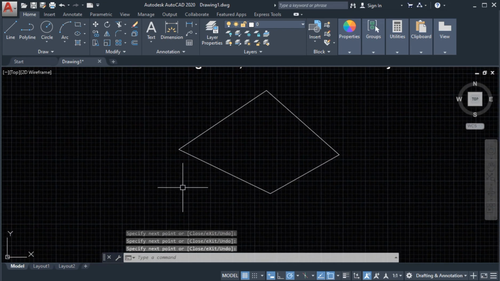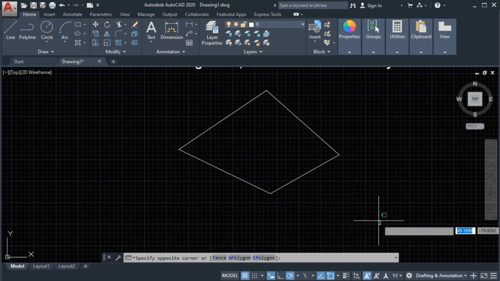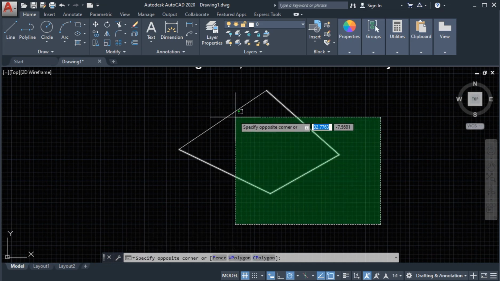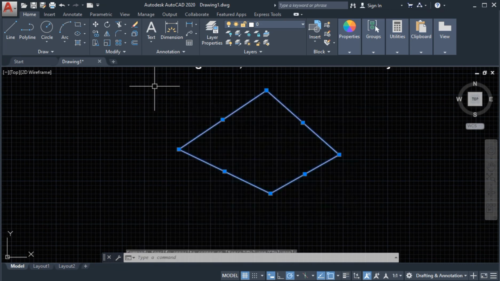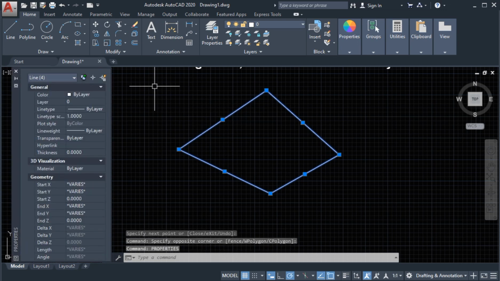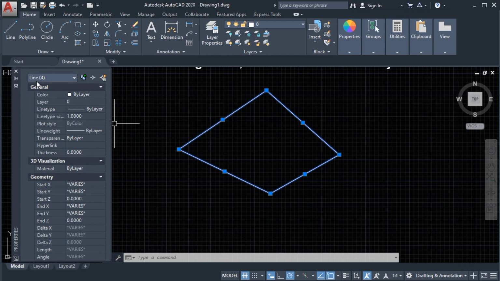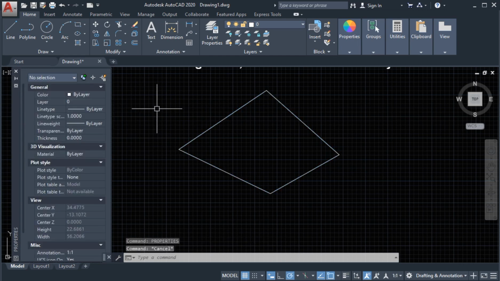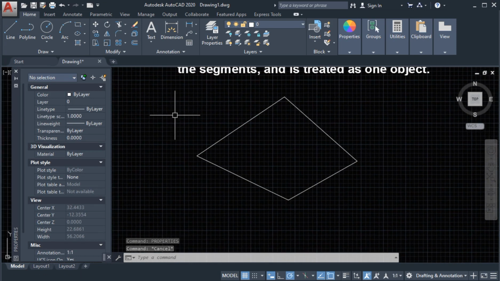If we're going to check the properties of our line, we'll select this by using a cross window selection, and then we'll type properties, enter. As you can see, the properties is line. Now we are going to convert this into a polyline.